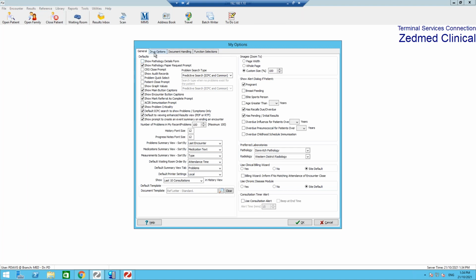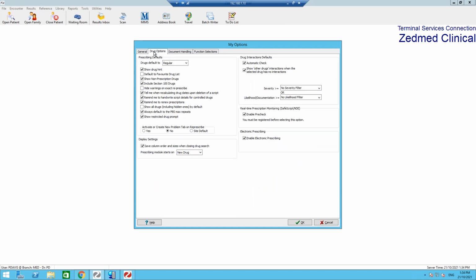And there is an option here, a tab called drug options. So this is where a doctor can actually go in and enable or disable or set up how he or she would like to view the drugs when they prescribe. So they can come here and have a look. They probably would want to include section 100, for example. They might like it to default to short term instead of regular. So this is a setup that you can do under your own login in clinical.